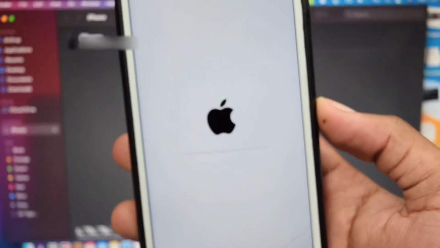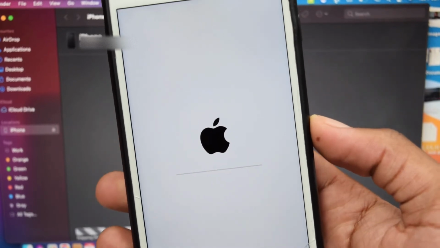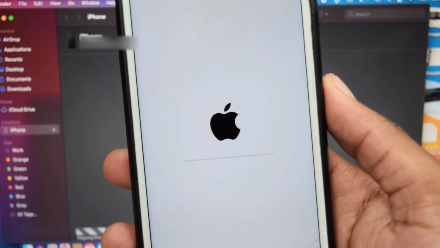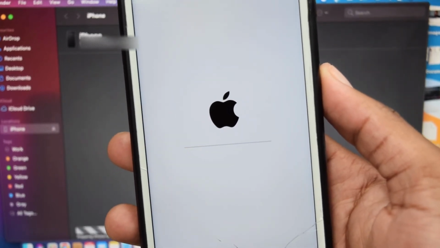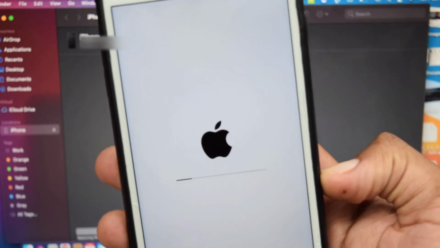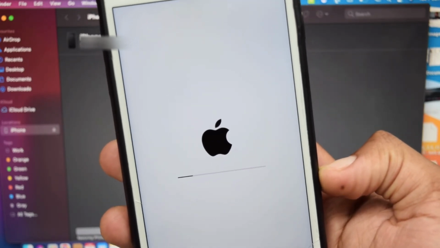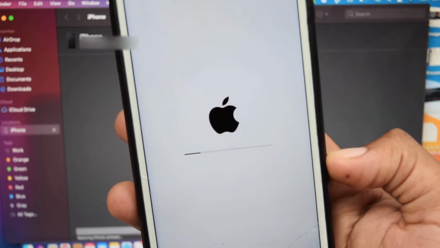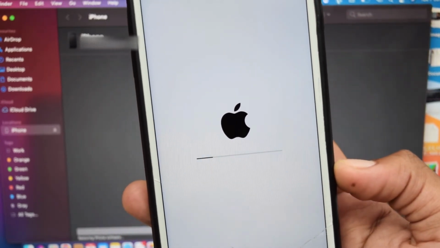At this moment, this is how my iPhone looks. As you can see, we've got a progress bar in here which is loading. Okay, so all we need to do is just wait until it gets completed. This is a process that normally takes approximately 10 to 15 minutes, so all you need to do is just sit back and relax and wait until the process gets completed.